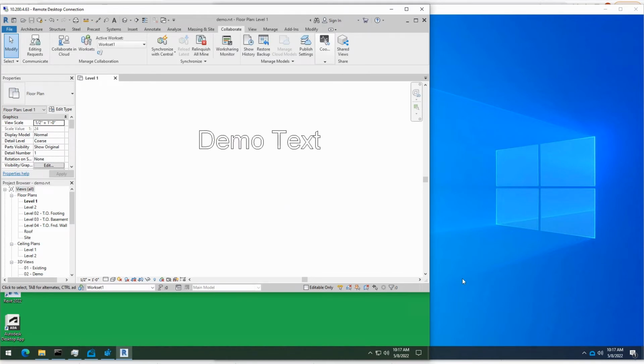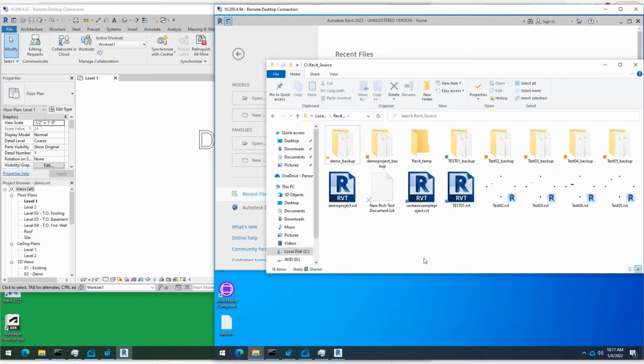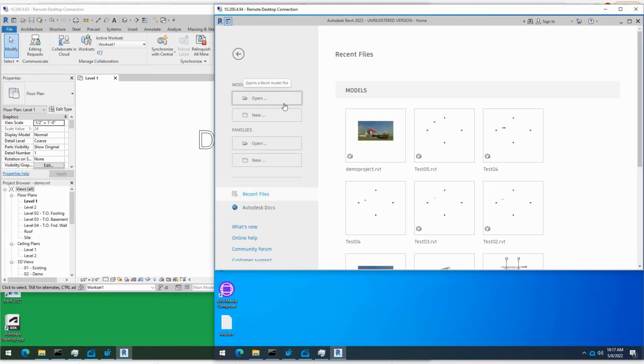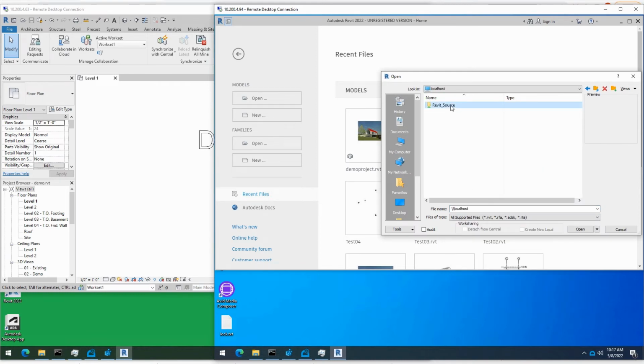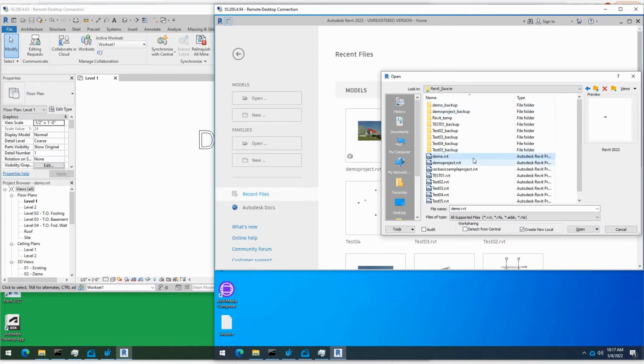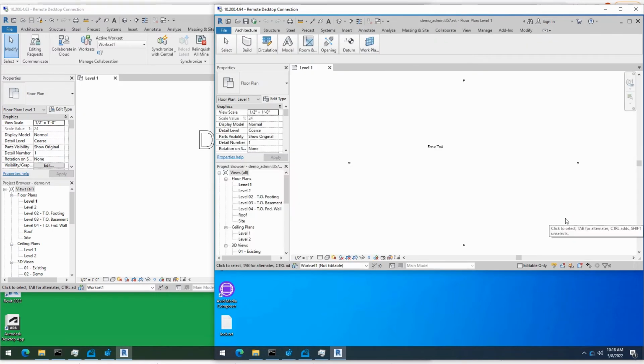Now we can go to the other machine and see that it is indeed present in the Revit Source folder there. We will open a project in Revit and browse to the local network share and select the Revit Source shared folder. By default, that will also create a new local project as well.